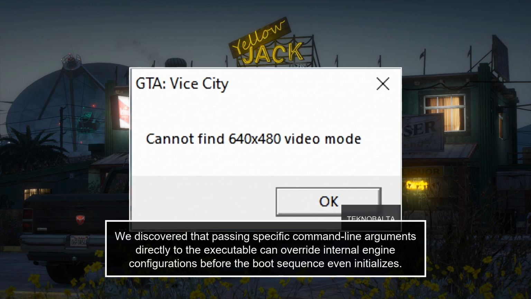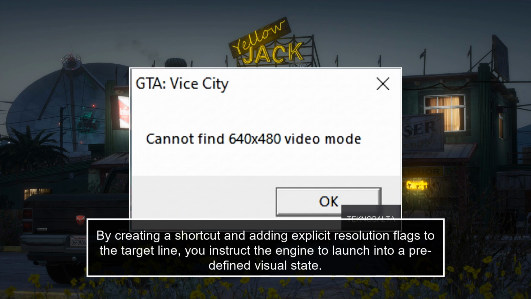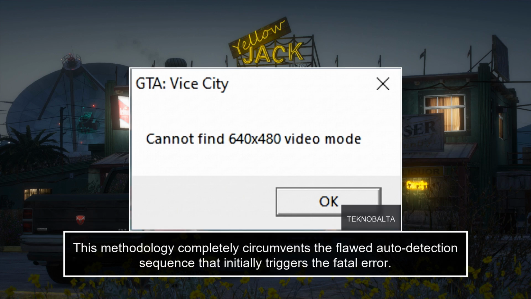We discovered that passing specific command line arguments directly to the executable can override internal engine configurations before the boot sequence even initializes. By creating a shortcut and adding explicit resolution flags to the target line, you instruct the engine to launch into a predefined visual state. This methodology completely circumvents the flawed auto-detection sequence that initially triggers the fatal error.